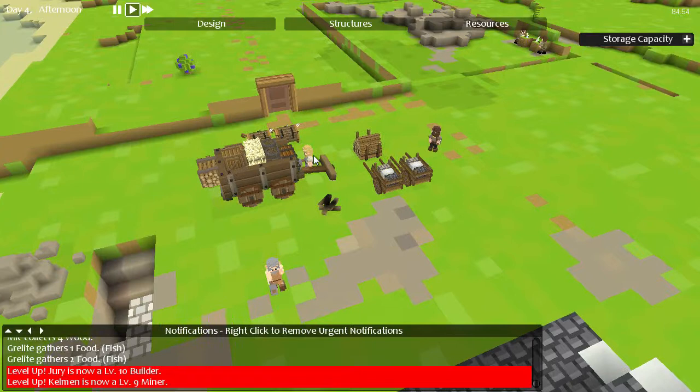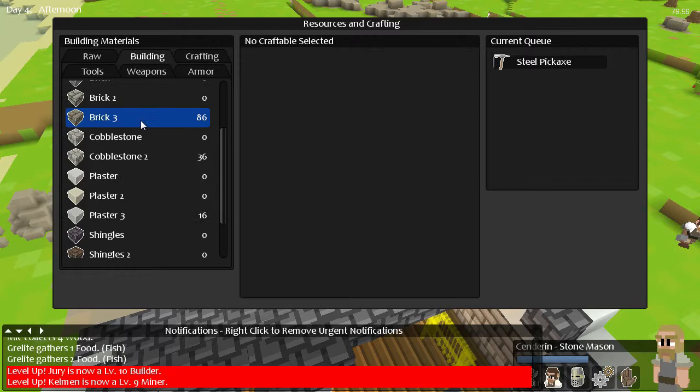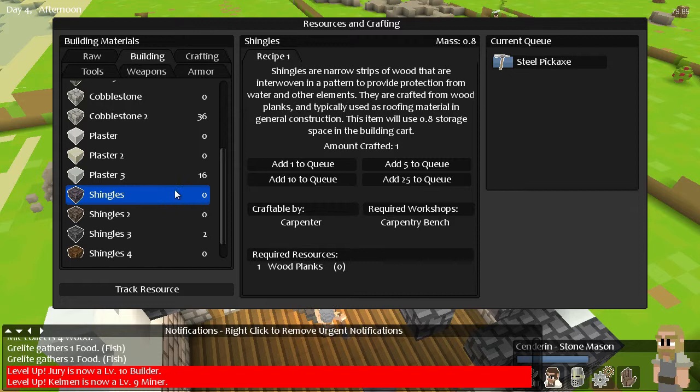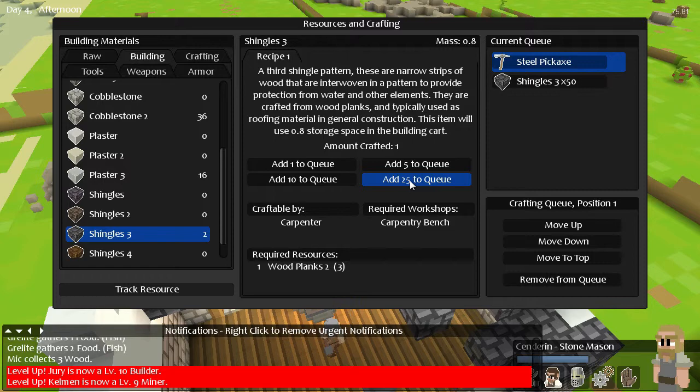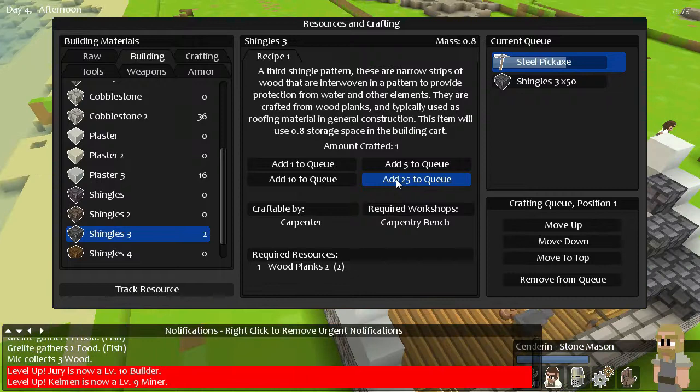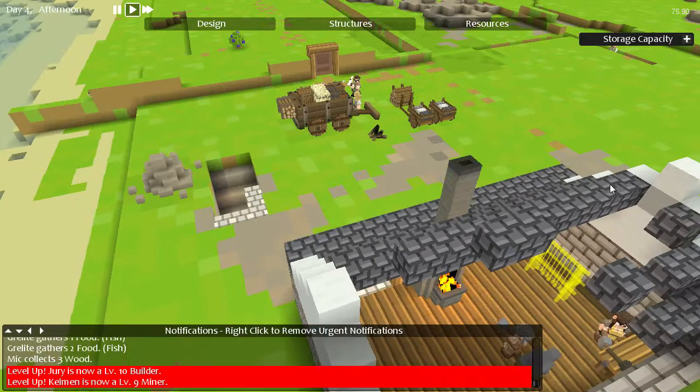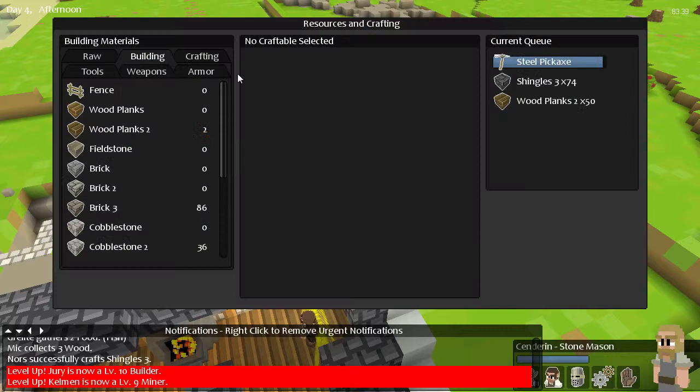What are you? You're a stonemason. Resources. Building stuff. We got cobblestone. Got no shingles. Oh, they're not the right shingles. Remove from queue. Do 50 of limbs. And do 75. I think that'll finish them up. And also put in another 50 of the planks. Stonemason, we need to get him back to work.